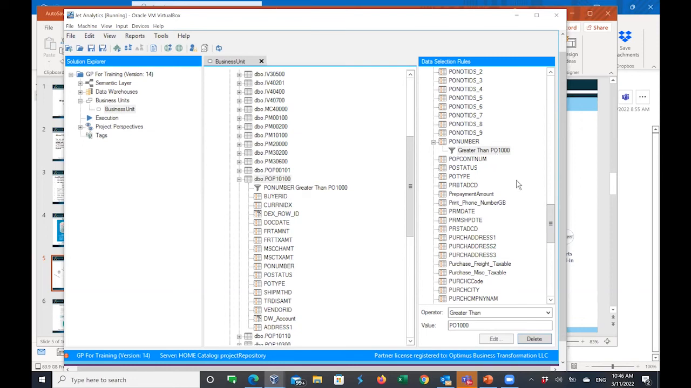So what this does at this point, when I run my project, it will search my data tables in my underlying data source and ensure that I only select purchase orders which are greater than PO 1000. Now, it might be that I want to do a particular project where all purchase orders below 1,000, I do not necessarily need.